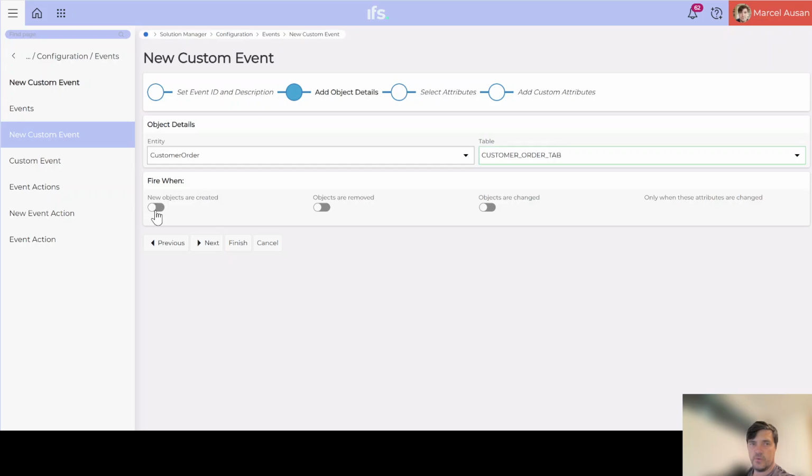And here you can see we can set our trigger, when to fire: when new objects are created, meaning when new customer orders are inserted or created in this customer order tab, or when objects are removed, meaning deletion of the records of the customer orders, and when objects are changed. And this is what we want to do.